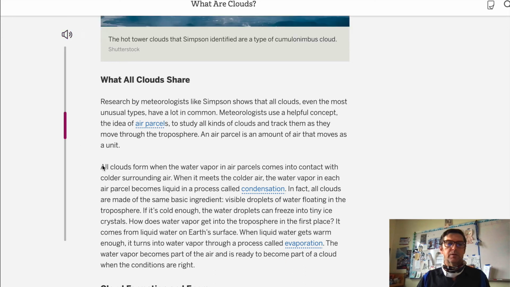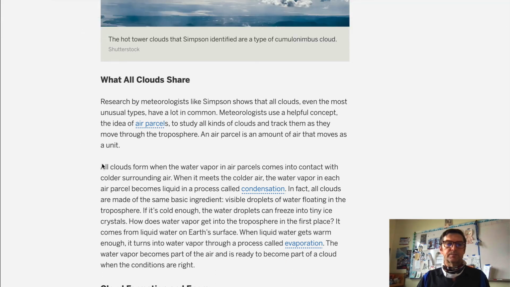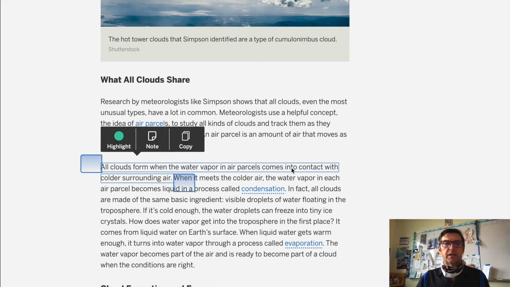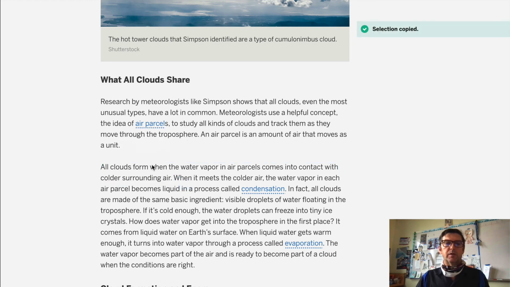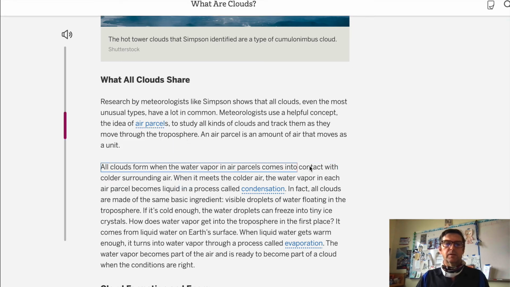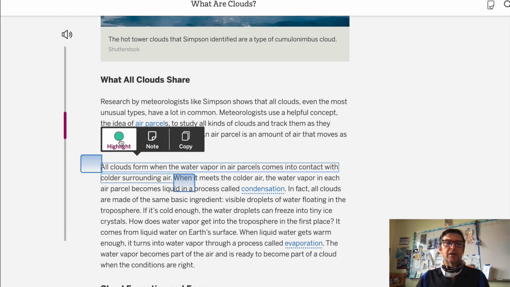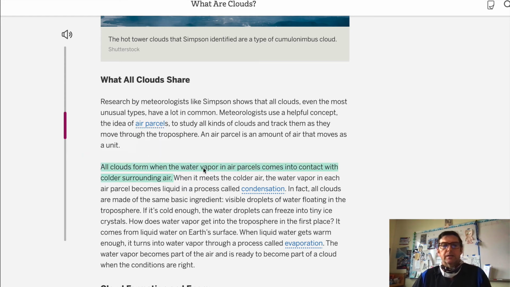That seems like a pretty good note right there. All clouds form when the water vapor in air parcels comes into contact with cold surrounding air. Now you can do your own highlights. Now remember, this is how you would do this, because remember, all you need is 3. Now you click it again, you take a note, you go, all clouds form when the water vapor in the air parcels comes into contact with cold surrounding air.